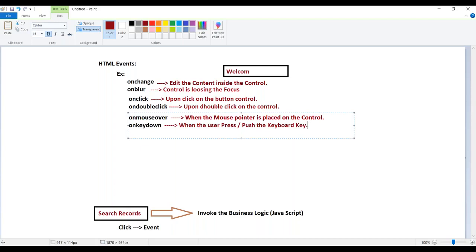Now the next one, unload event. Unload event is nothing but whenever the control is getting loaded, whenever it is loading that control. While loading the page, if you want to do some operations upon loading that control, then once a page has been loaded, you can do some operations.